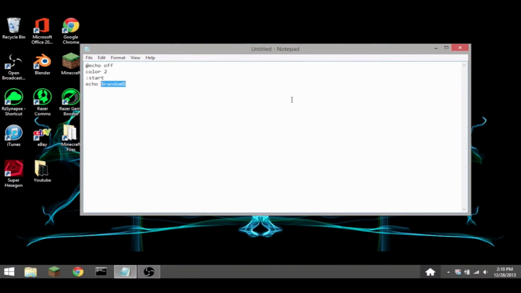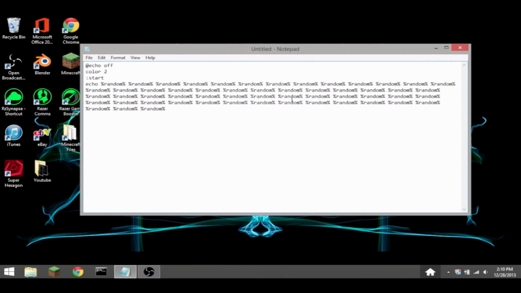But then we copy this, go to the end, and paste with Control V as many times as you like. Then at the end, go to start. There we go. That's what it should look like.